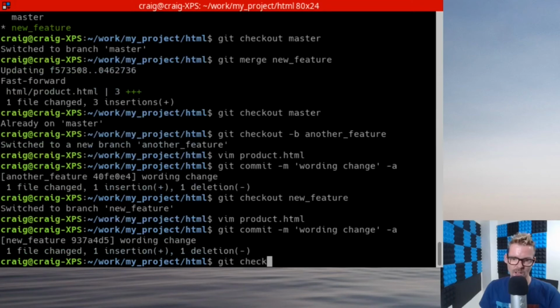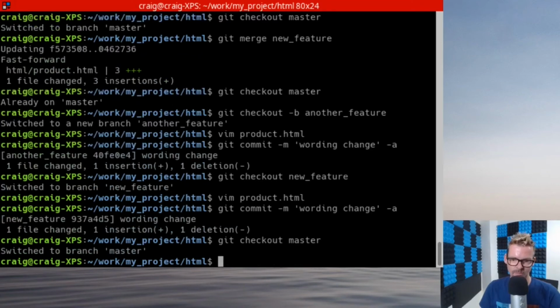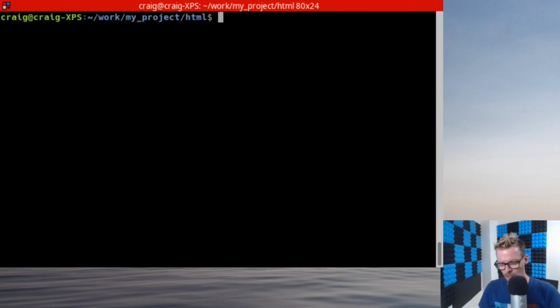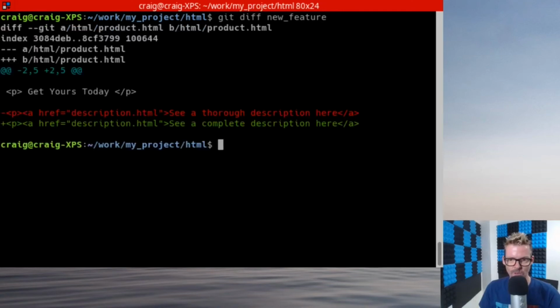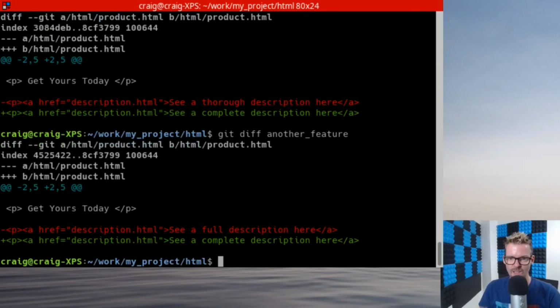So now let's go and check out master. I can use the git diff command to see the differences between master and other branches. If I do a git diff on new feature, we can see that we've changed this wording here from complete to thorough. And I can do a git diff on another feature, and I've got a different change but on the exact same piece of code.